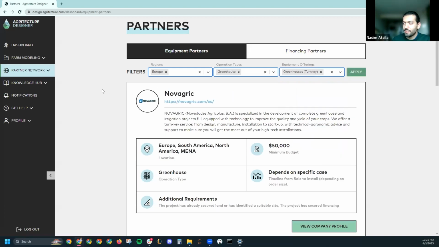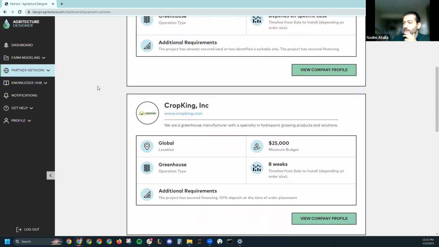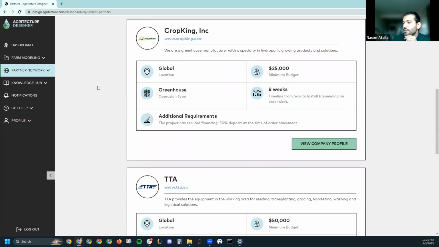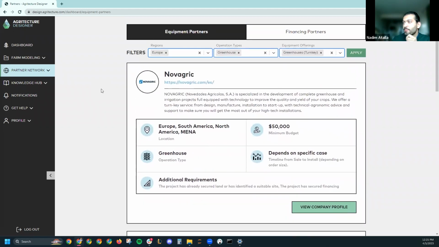I apply these and I can see right away, we have some very promising partners for this. We have Novagric, which is a Spanish greenhouse company. We have Crop King, we have TTA. These are all very reputable companies in our network.